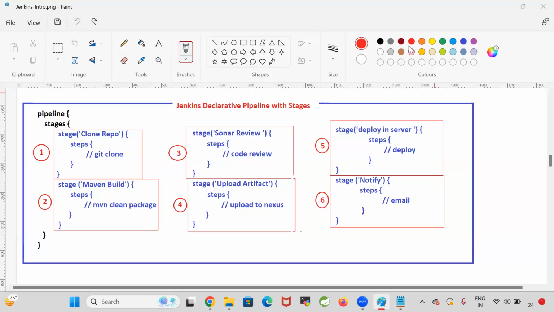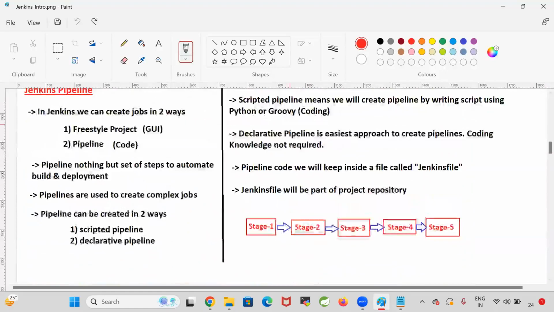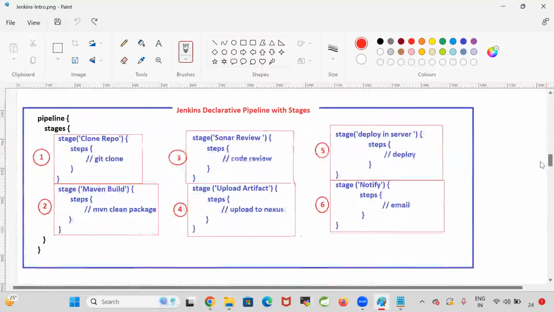All right. In real time, which type of pipeline will be created? Some projects will have scripted pipeline, some projects will have declarative pipeline. In my project, we are using declarative pipeline. It depends upon the project which pipeline we are going to use. Most of the projects will prefer declarative pipelines.